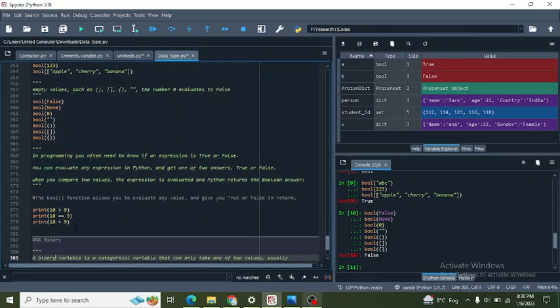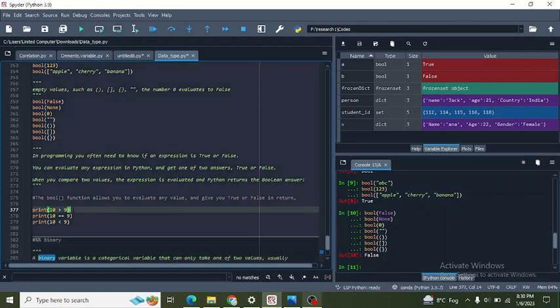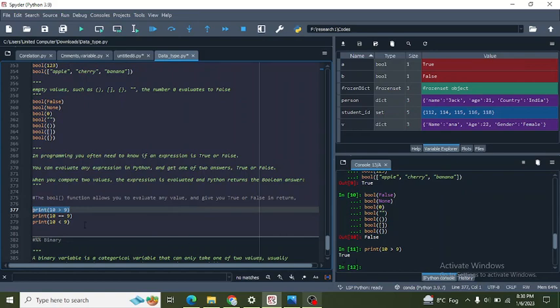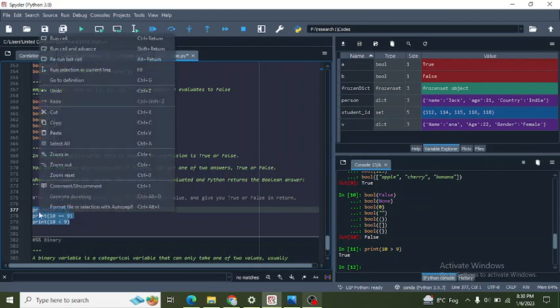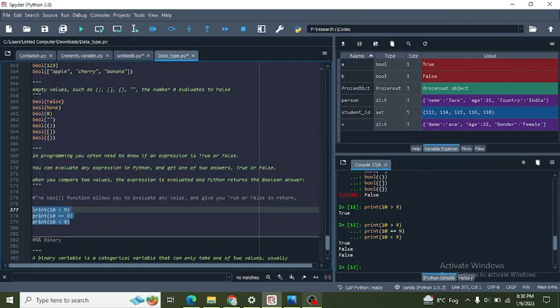You can evaluate any expression in Python and get one of two answers, true or false. Let's take an example: 10 is greater than 9. Let's print it. It's true. This statement is true. Let's print these three together. The last two statements are false.